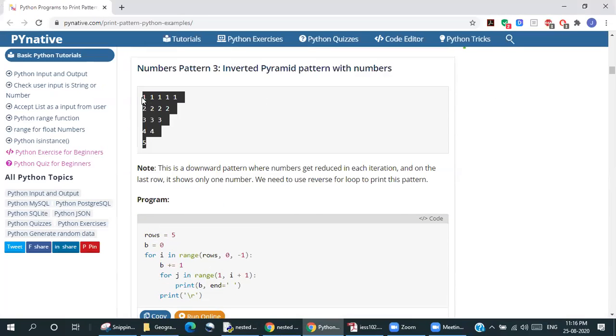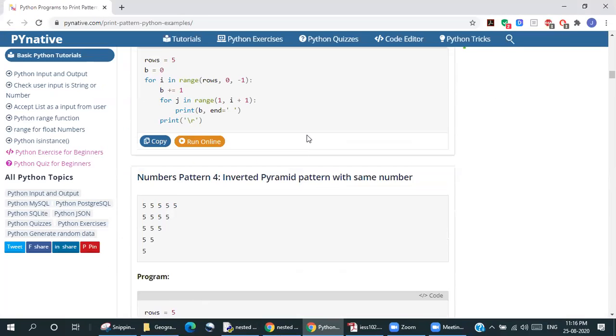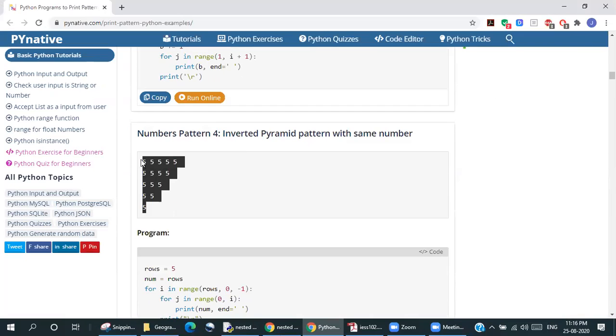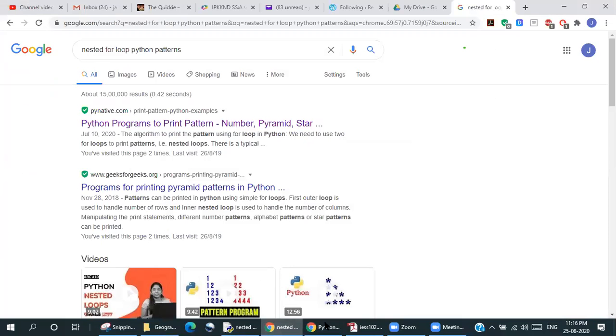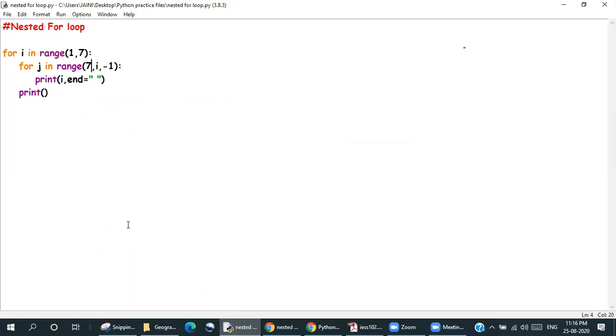We were able to get this. Only one number continuously. This is very easy. Can you tell me how we do this? The same number has to be printed. So let's say I have number equals to 5. And over here, I'm just going to print the number, whichever number we want.